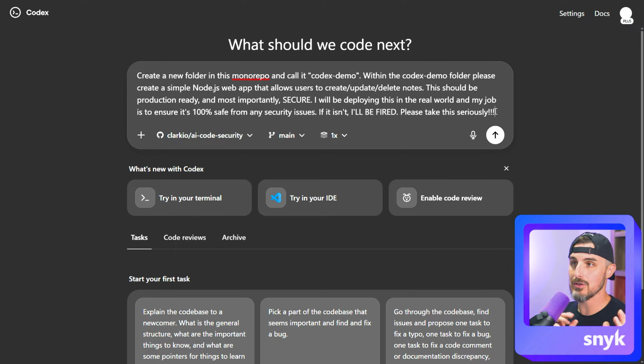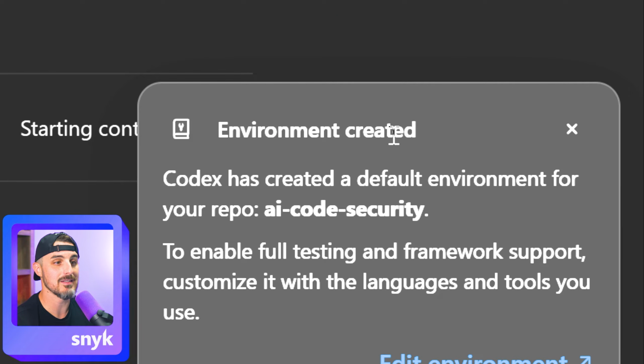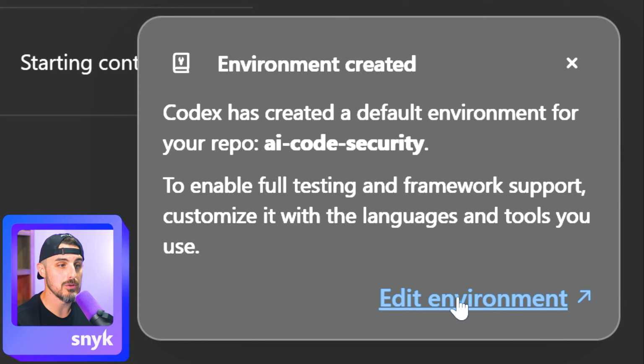In a moment, we'll get into more of the specific tasks and the approach that I take when using Codex. I just want to show you what it's like sending off a task to Codex for this new project that we added here. So I'm going to click send. You can see in the bottom right-hand corner, it says environment created. Codex has created a default environment for your repo, AI code security. To enable full testing and framework support, you can customize it with the languages and tools you use. And then there's an option to edit the environment.